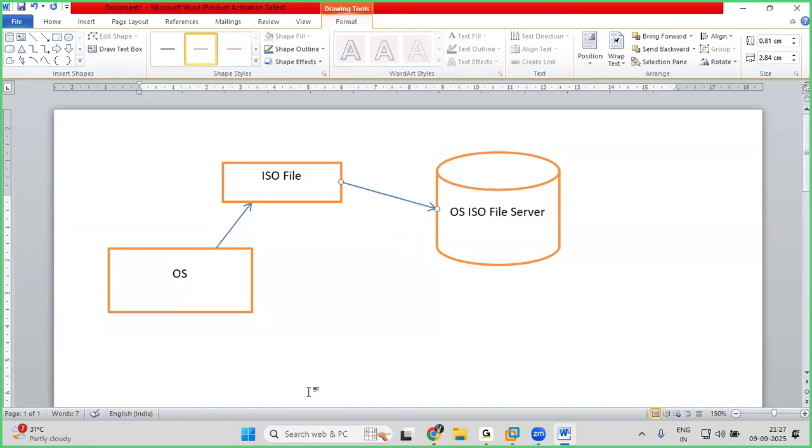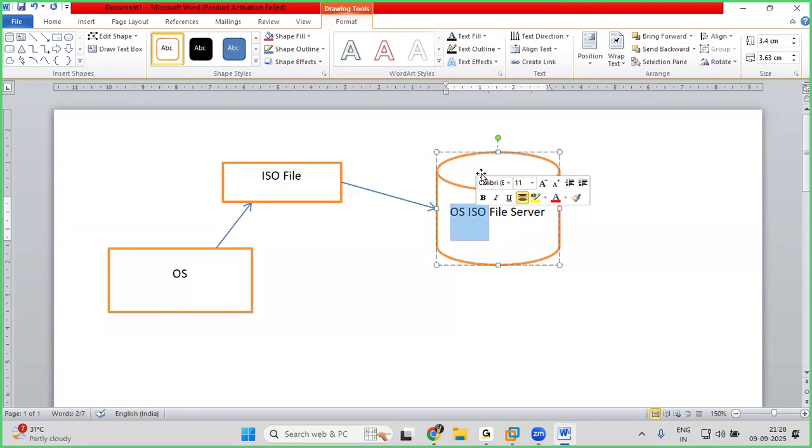Okay. So now we kept the ISO file in one server. It is also one server, either a Linux server or a Windows server. Okay, but it's a file format. So whatever we kept on the server, that is the file format. The OS we have converted into a file format, not a direct executable or bootable format.